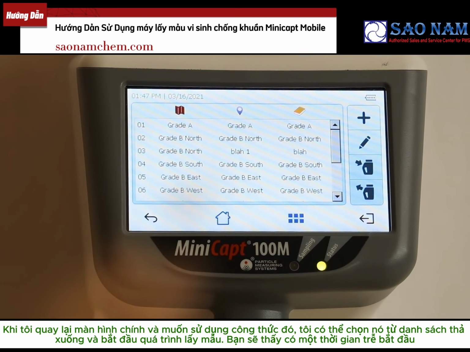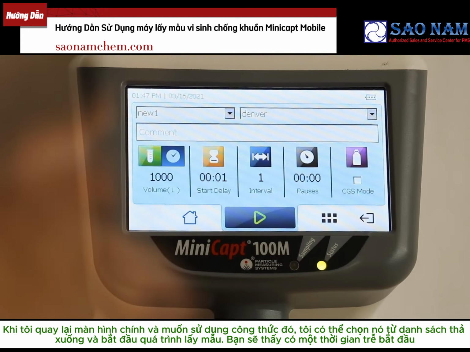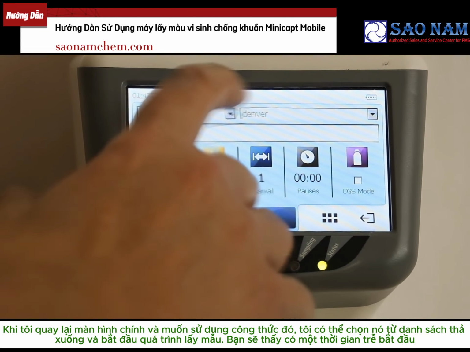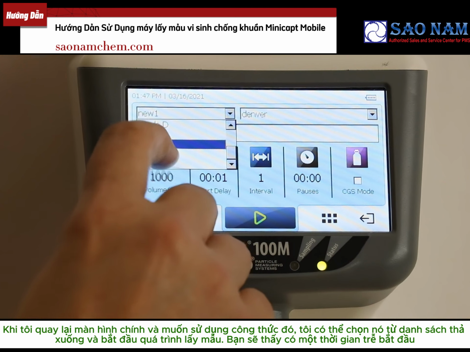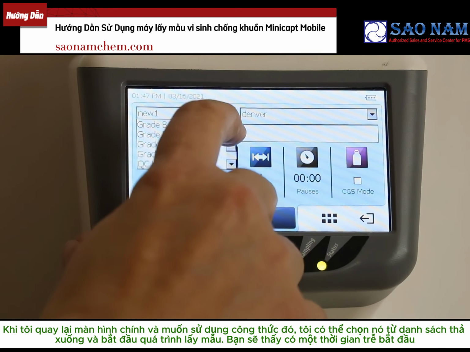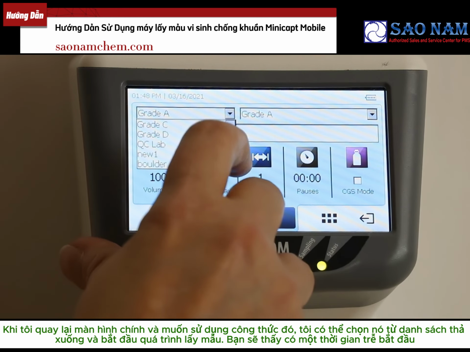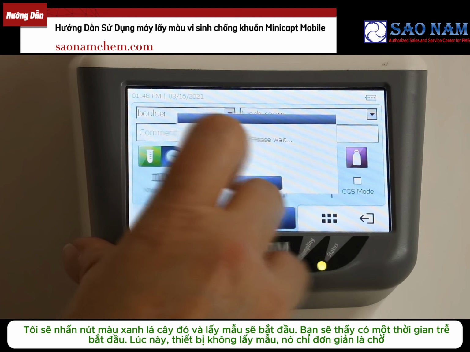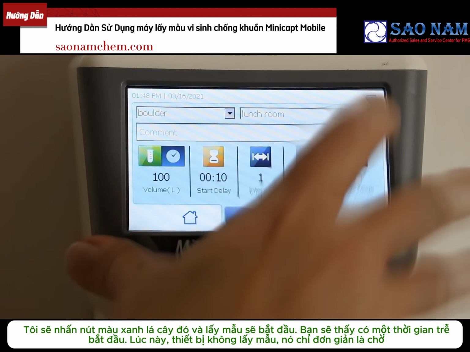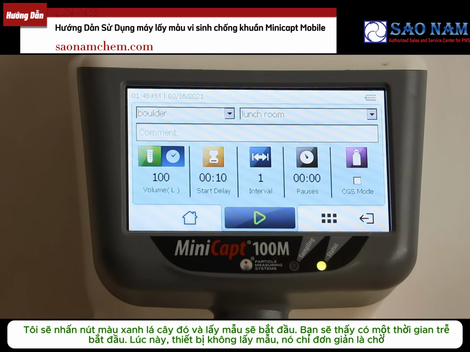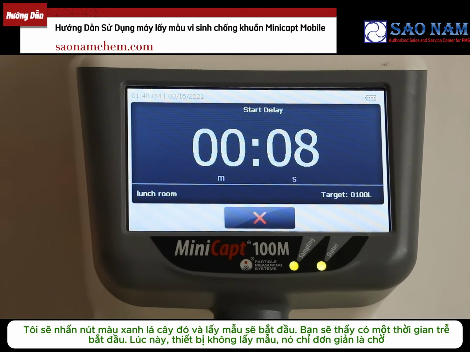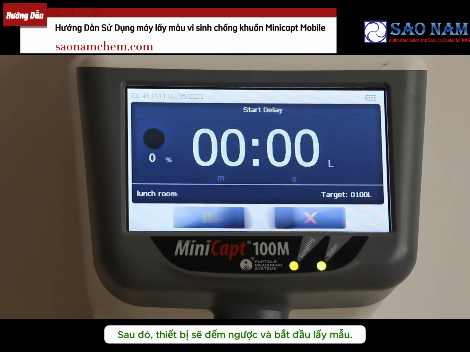I go back home and I want to use that recipe. I'm going to go up here and look for that recipe that I just created in the drop-down box. And there that is. So then I can start my sampling. I'm just going to hit that green button and sample will start. You'll notice there's a start delay. The instrument is not sampling at this moment. It is simply waiting and counting down, and now the instrument is sampling.